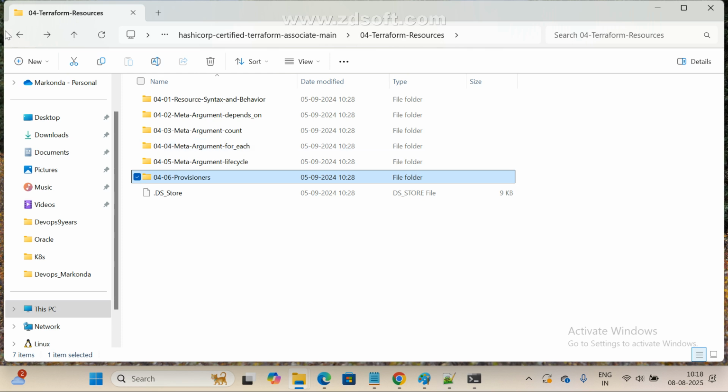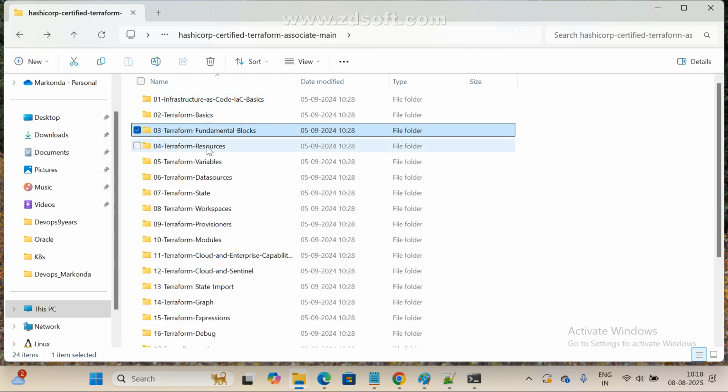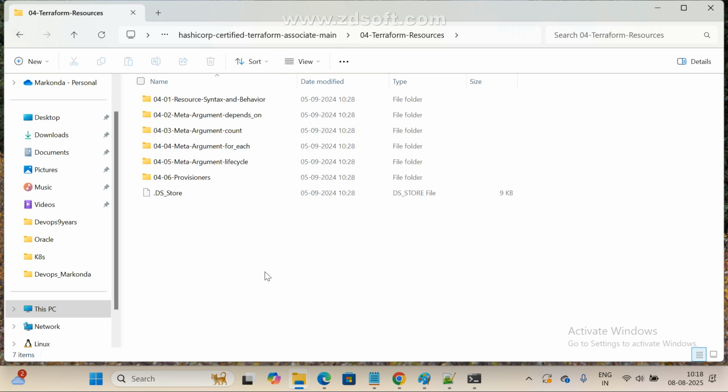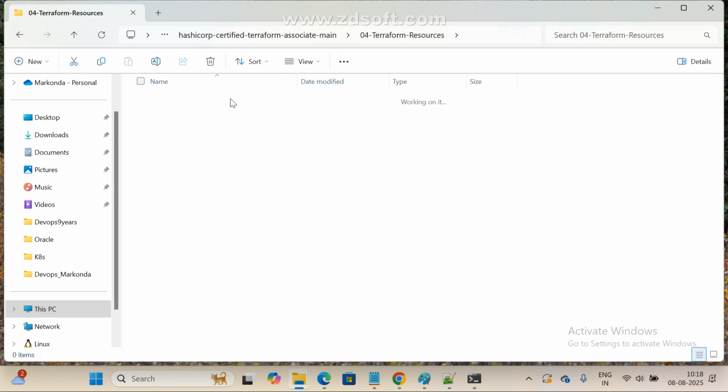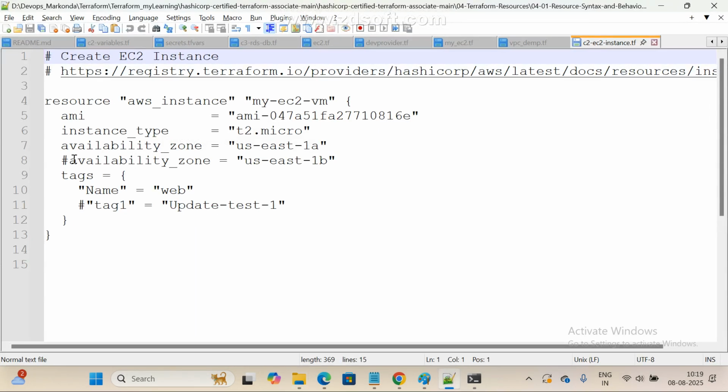So now go to here. The first three are simple only. Just check it. Now come to the fourth one. So resource syntax and behavior. This is already how it will work. This is the EC2 instance. And what is the availability zone? Which availability zones you want. This is already done. Leave it.